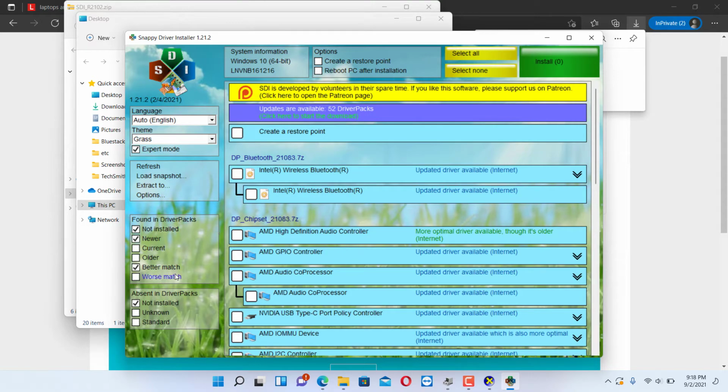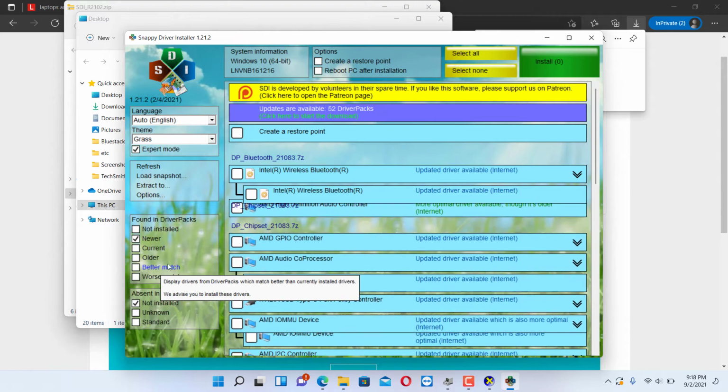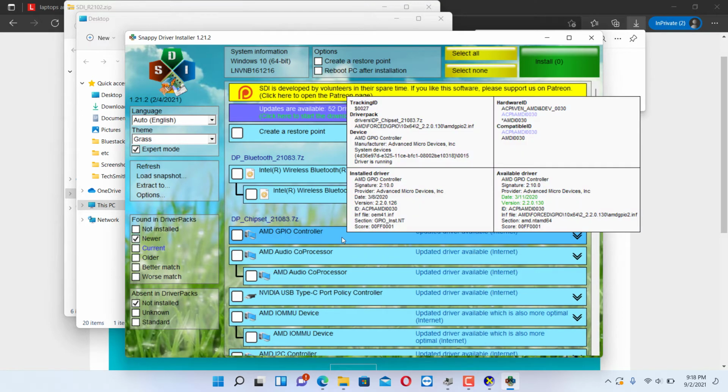On the left, you have some options. We have the found in driver packs, drivers that are not installed, drivers that need to be on a newer version, drivers that are current, older, best match, and worst match. You will need to check which of these you are interested in. Let's say you are interested in newer versions, and you will uncheck the not installed and the better match, and you will see all the matching data.